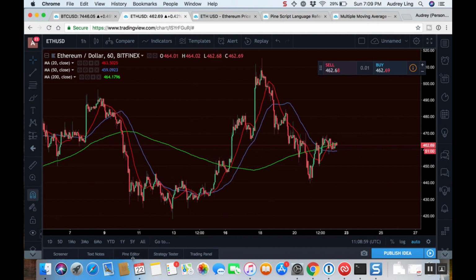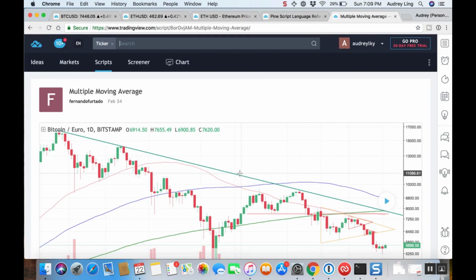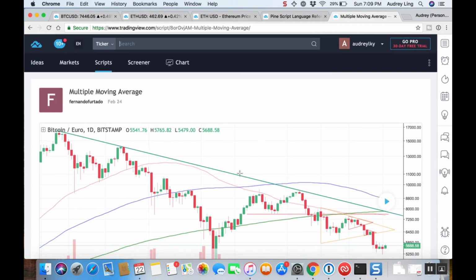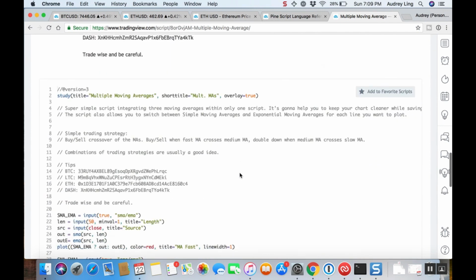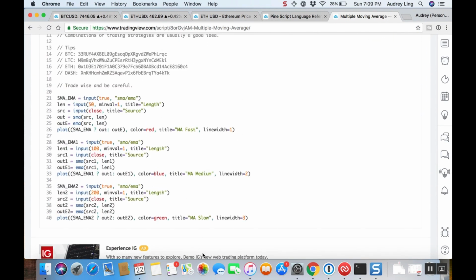So if you take a look at the bottom, you can see something called Pine Editor. Click on it and you see that there's a place where you can write some scripts. I went to Google and I found this multiple moving average. You can go check this guy out, Fernando. He has a bunch of script here. Okay, it looks really long.